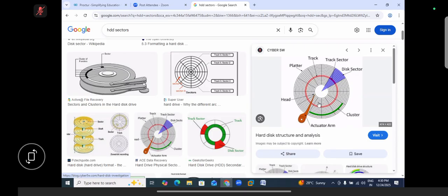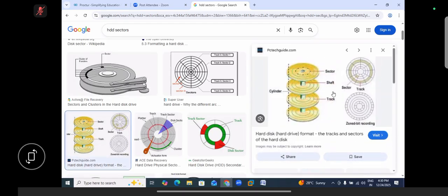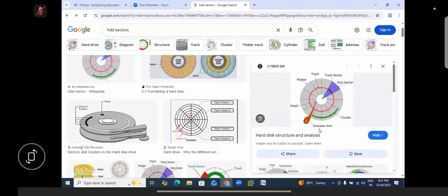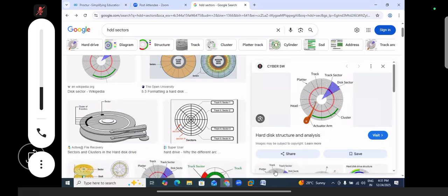Clear? Right? So what is a cylinder? If you have multiple platters in your hard disk, and you look at them like this, that is one cylinder. Clear? I hope you got it, guys. So exactly what is a sector? I hope you're clear.